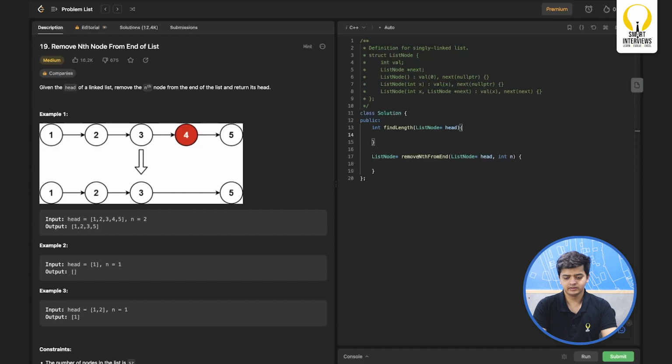So how do we find the length? It's very simple. I'll take a variable which will hold the length of the linked list. Initially it is going to be 0, and I'll iterate my head to the end. So I'll do while head is not equal to null. I will do head is equal to head dot next, and I should also do length plus plus to increase the length, and I'll simply return the length.